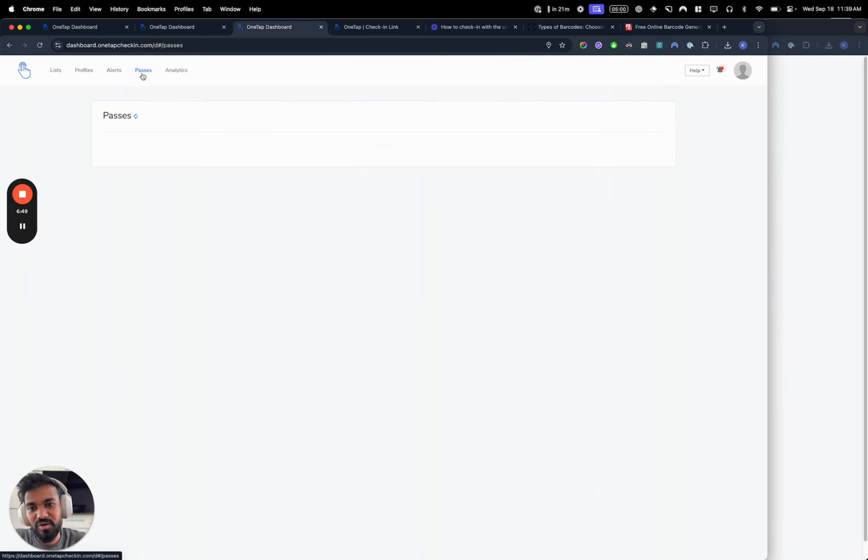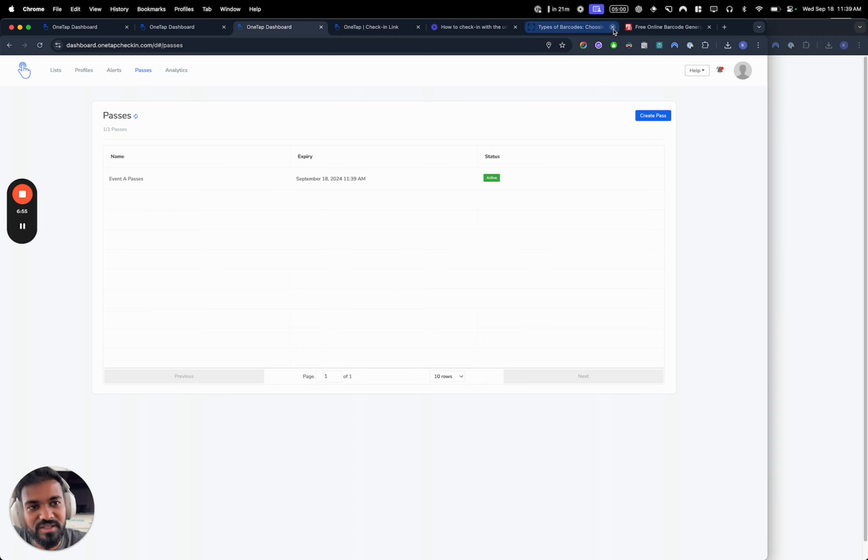You can also create these in bulk. So let's talk about how you can create this stuff in bulk. And then we'll talk about how to scan these custom barcodes so that we can do check-ins.